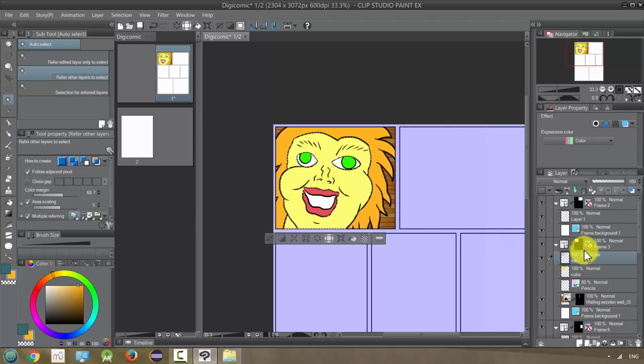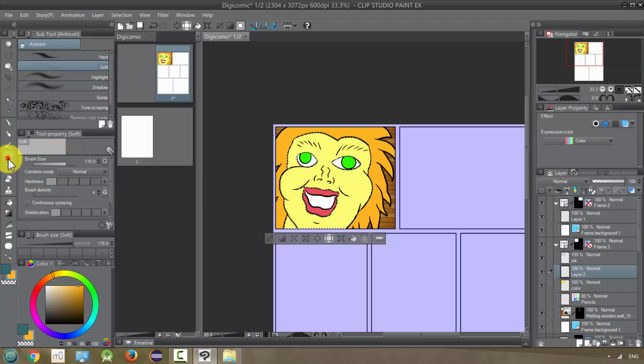And now what I'm going to do is add a layer above this color layer. And this is going to be some highlights. I'm going to use the spray, the soft. And I don't want my brush density very high. I'm only going to have it at 4. The hardness is going to be low. And then the size, I want about this, because what I'm going to do with this is kind of go over the edge of her face so that it kind of creates a light shadow.